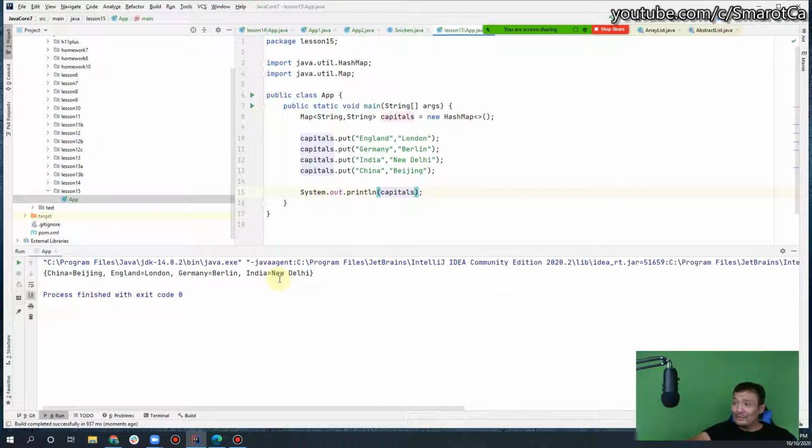Do you see the difference? The difference is next. There is no order. You see, I put England first, but it's second here. I put Germany second, but it's third. I put India in the third place, but it is last. And I placed Beijing at the end, but it's at the beginning. So here is the rule, guys. There is no order in the hash map.